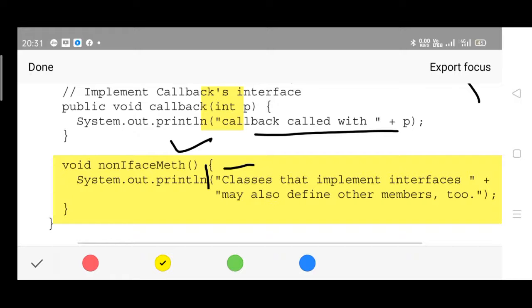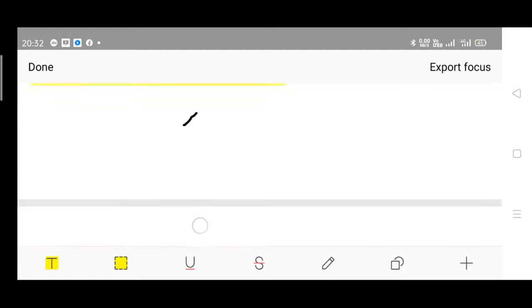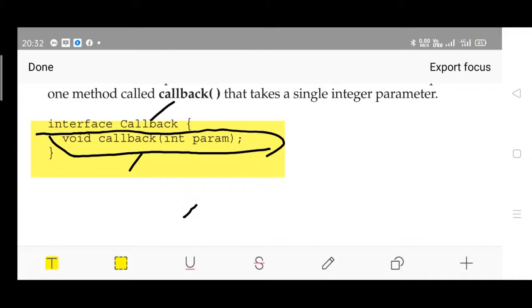Since it is not a part of the interface, please try to understand, students, the name of the class is Client, which is implementing the interface. What is the name of the interface? Callback is the name of the interface. From that interface, listen carefully, what method are you implementing? Callback, with return type void and formal argument int p, right? So that function should be redefined inside the class. Yes, you have defined it over here. There is no definition inside the interface. Definition is done inside the class after implementing this particular interface, right?